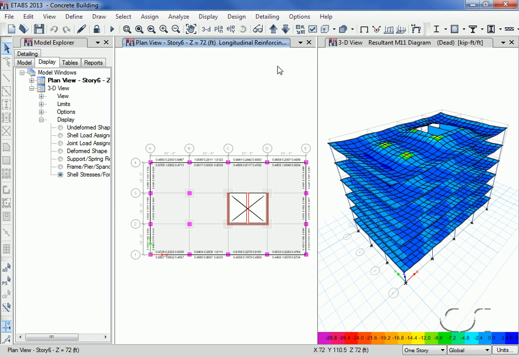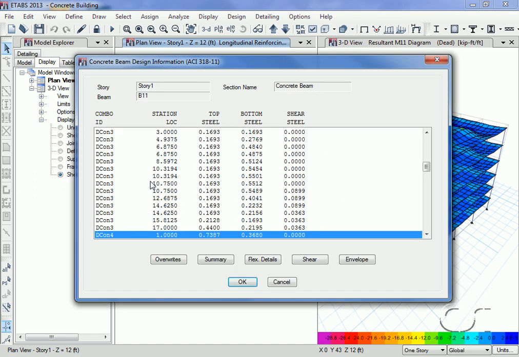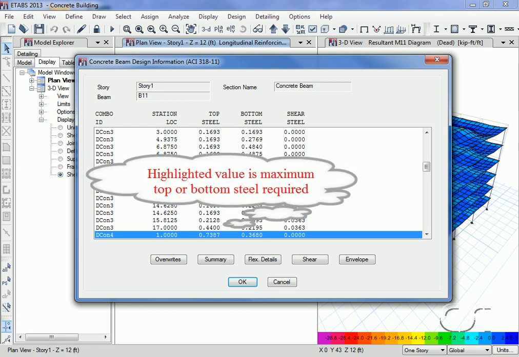When the design is complete, the longitudinal reinforcing in the perimeter beams is displayed. Use the Move Down in List button to change the display to Story 1. And then right-click on a beam to show the Design Information form. This form shows the required reinforcing steel for each design combination at different locations along the beam. The value highlighted is the largest value and may be either top or bottom steel.